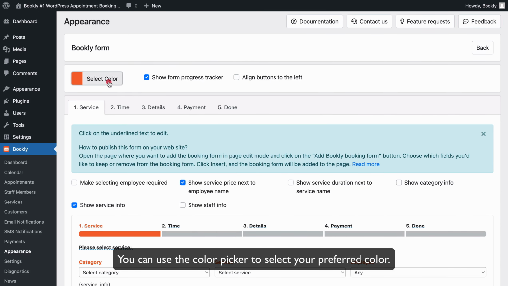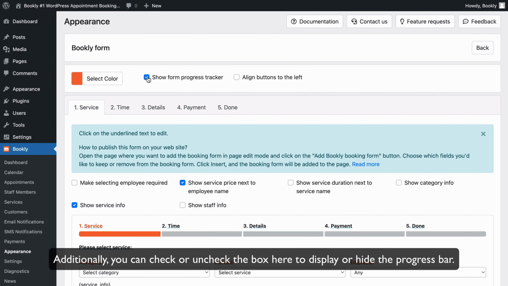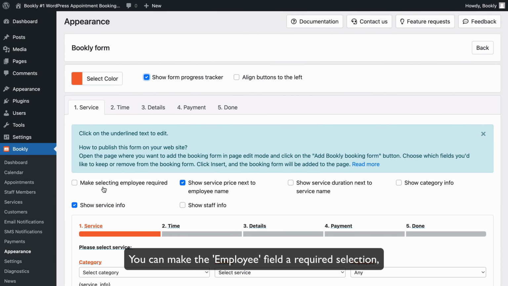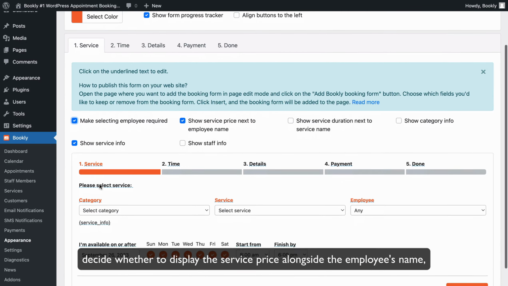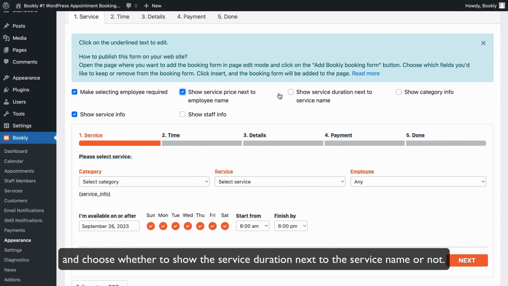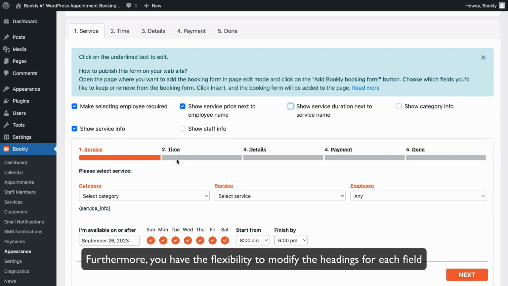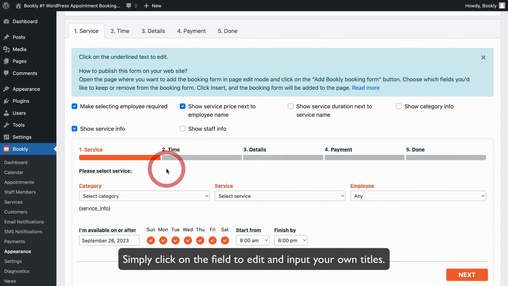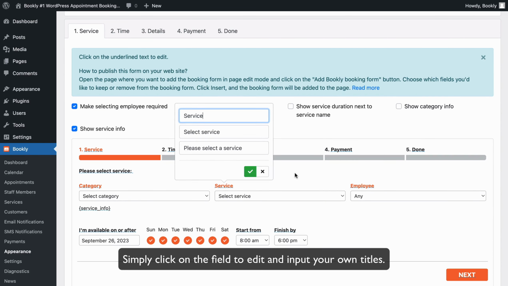You can use the color picker to select your preferred color. Additionally, you can check or uncheck the box here to display or hide the progress bar. You can make the employee field the required selection, decide whether to display the service price alongside the employee's name, and choose whether to show the service duration next to the service name or not. Furthermore, you have the flexibility to modify the headings for each field at every step of the booking process. Simply click on the field to edit and input your own titles.